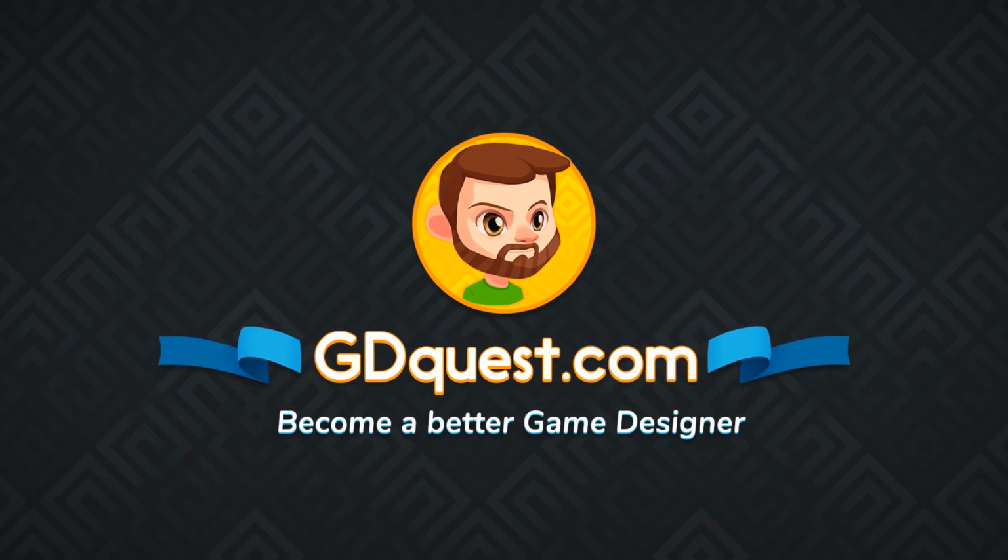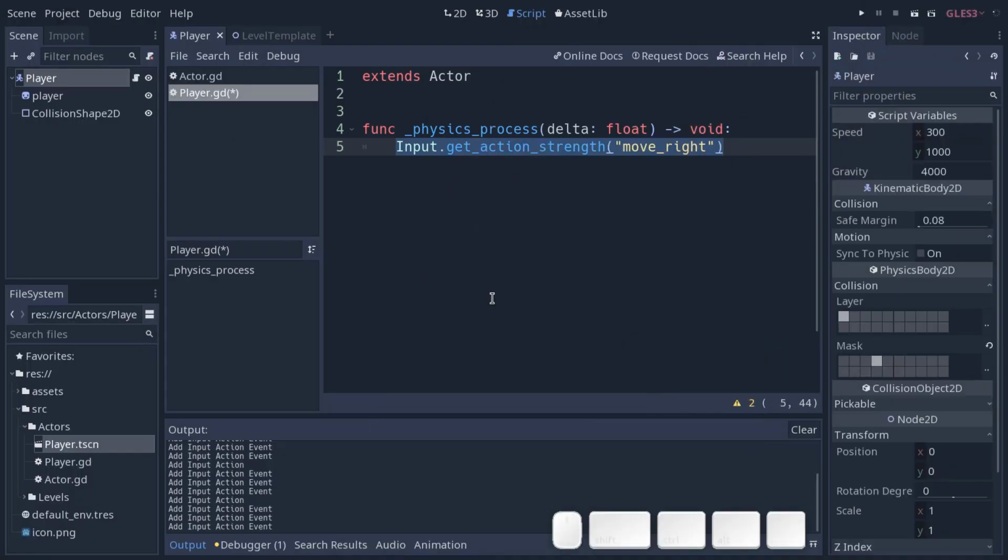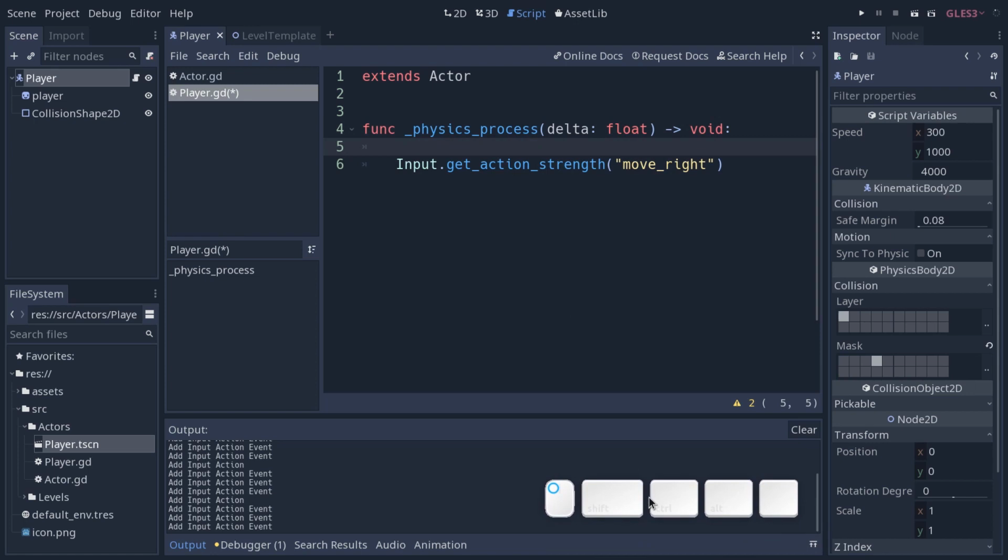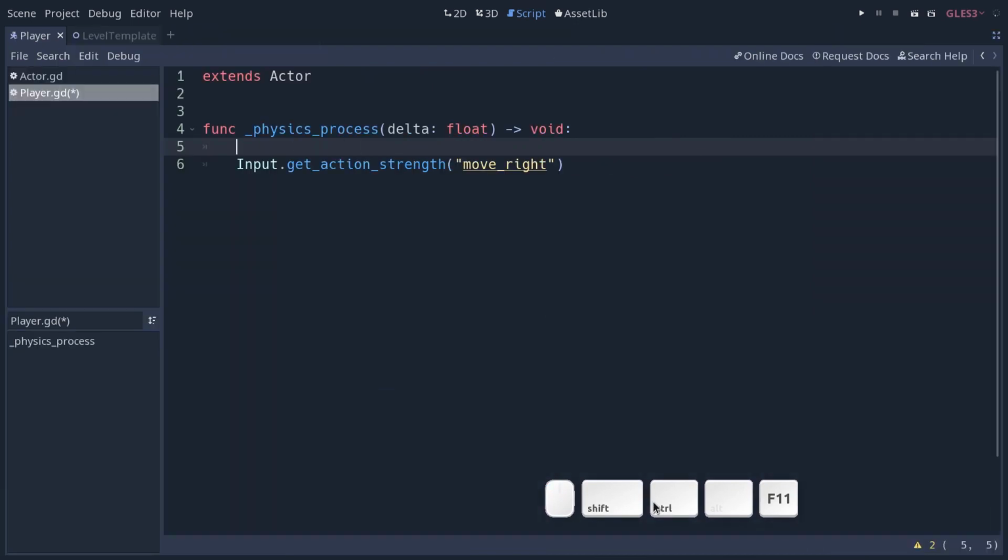To calculate the player's move direction, the input direction, we are going to make a calculation with the values returned by getActionStrength. So let us add a new line above that. We're going to store that direction in a variable. And also allow me to press Ctrl-Shift-F11 to expand the script area. I'm going to create a variable called direction, and it's going to be a Vector2.